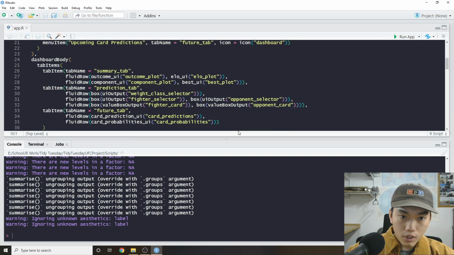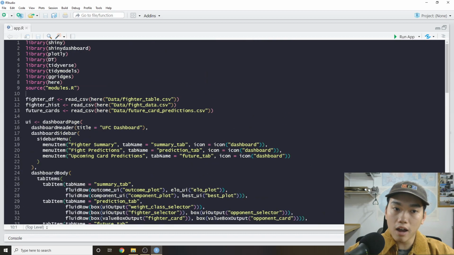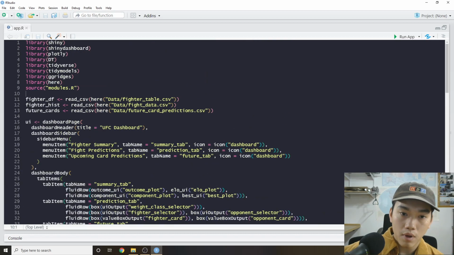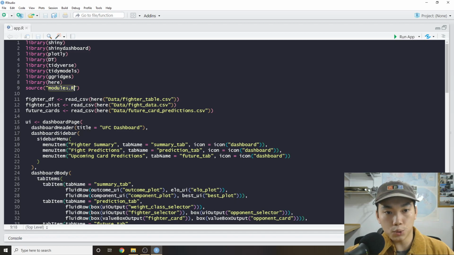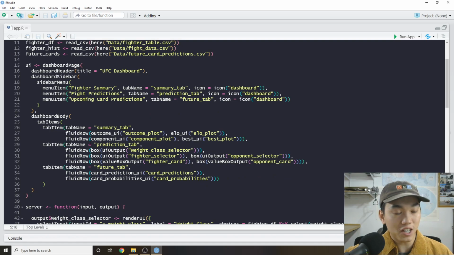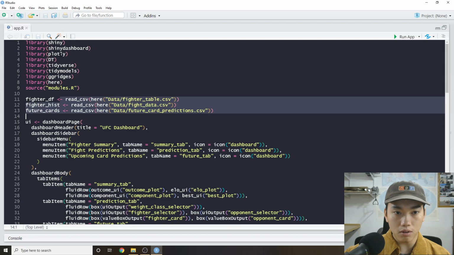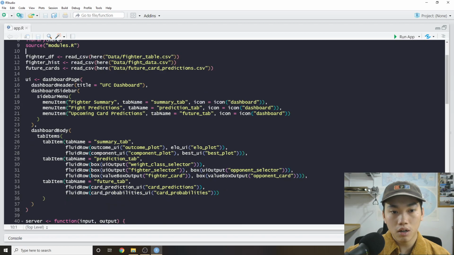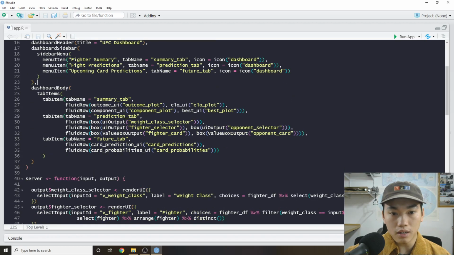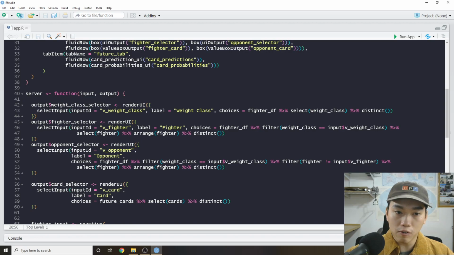Okay, so let's actually go over the higher level thing of our app. Most of the actual logic is in the modules because I ended up modularizing a lot of the components. But we can see, we just load in our packages, our data. We have 3 menus. Again, nothing too crazy. We have our modules that I created: an outcome plot, elo plot, component plot, best plot. Nothing too crazy again. And then we can go into server functions.